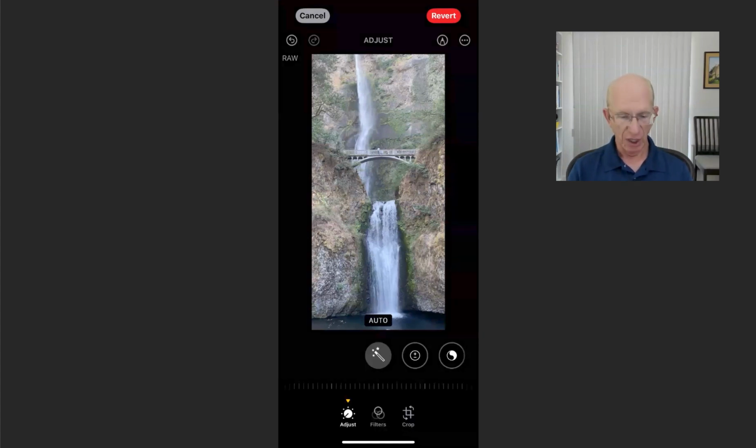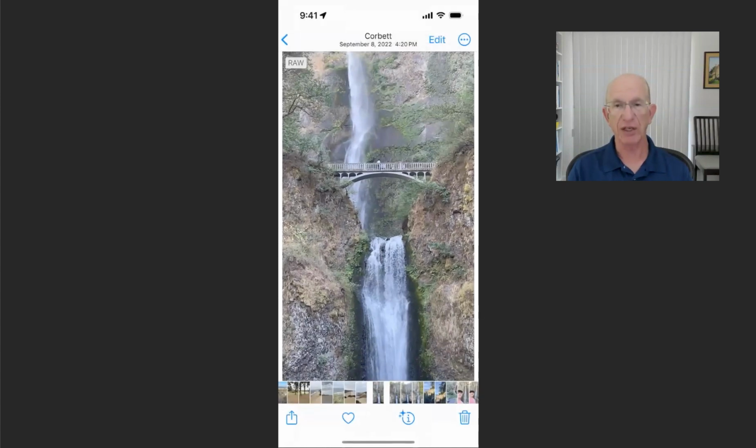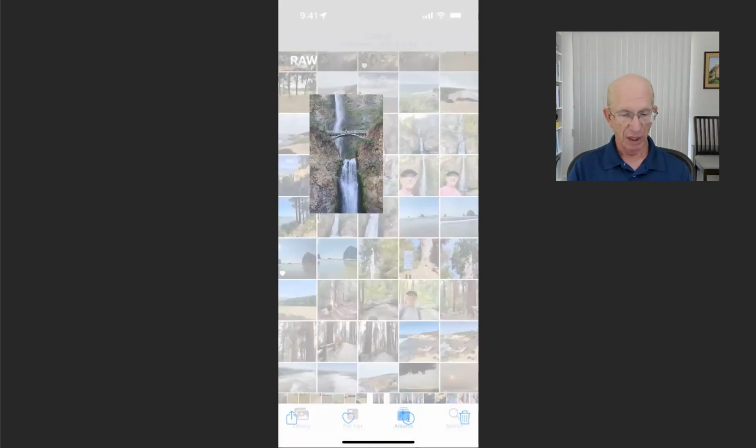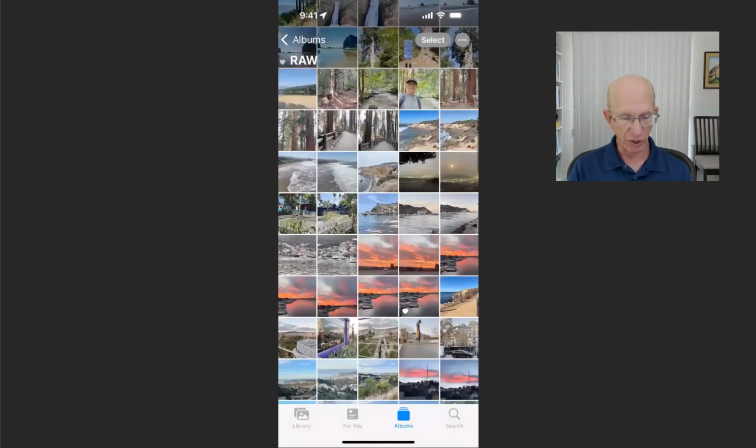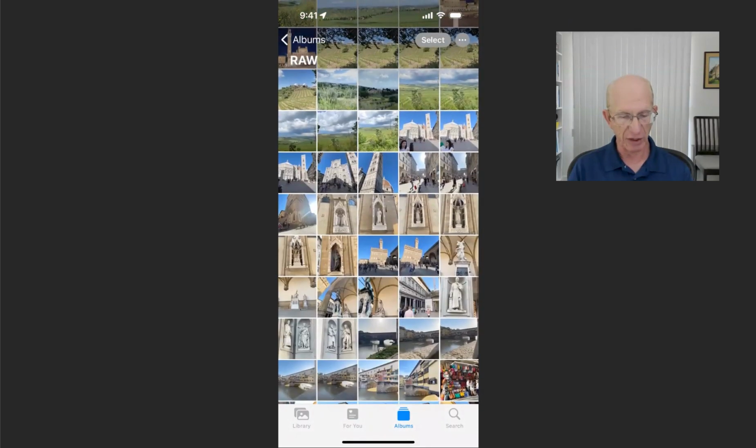Okay, so we've got our Multnomah Falls photo. That's not bad, I think. I'm gonna keep that, and I like it. So now I've got this photo edited. Let's take a look at another photo where it's got really bad perspective, and I want to adjust the perspective. Okay, let's see if this one will work.